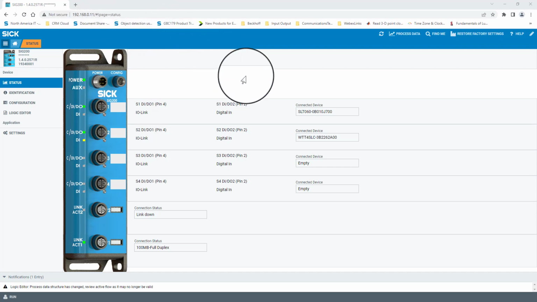A few other things you can notice here. The connected devices. The SLT is connected to S1 here. The WTT4, as already discussed, connected to S2, right? These model numbers showing up here in the connected device fields are a result of a properly loaded IODD file. How to do that was discussed in the prior video, so please go back and review that if you don't remember how that's done. Definitely want to do that first thing.